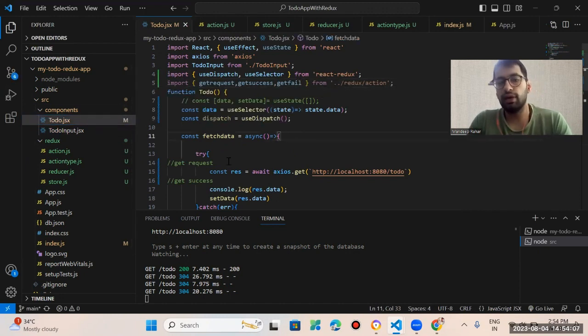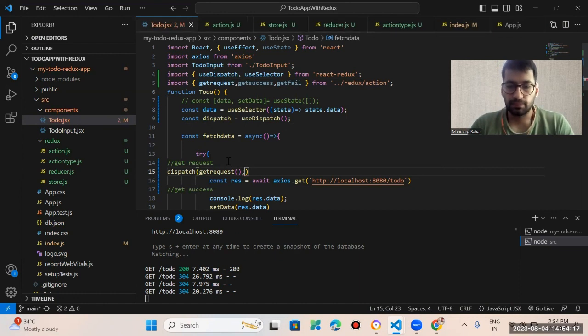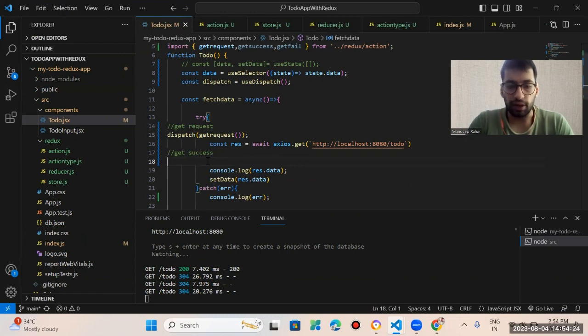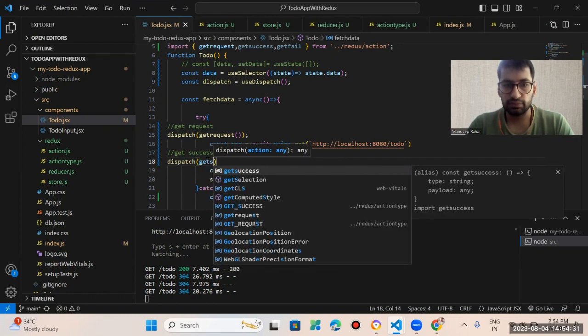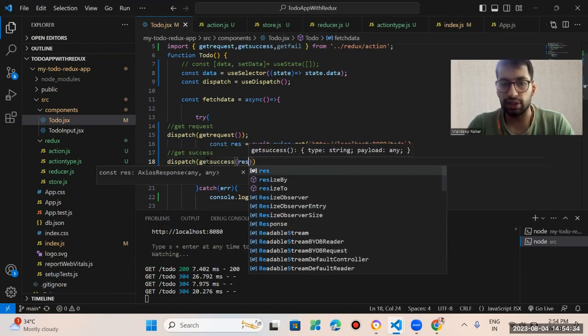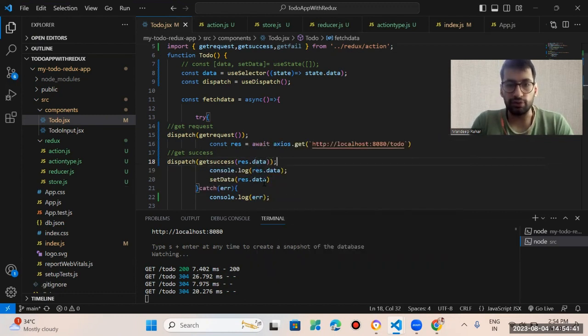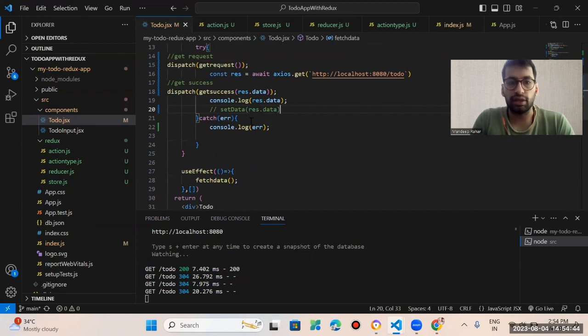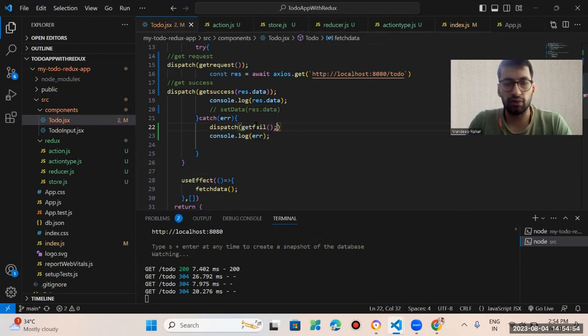First of all, we are doing a request, so I will use dispatch and only the get request function here. After the data is successful, I am going to dispatch the get success function. In get success, I am going to send my data as a payload. Now I don't need this one line. And if I get any error, then I will dispatch get fail. I think now all things are done.